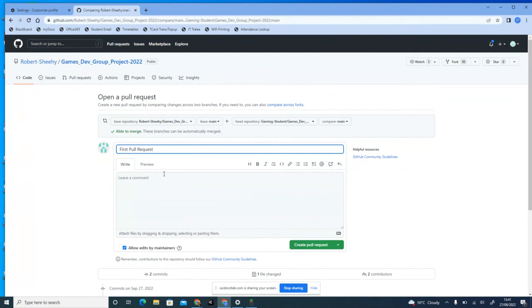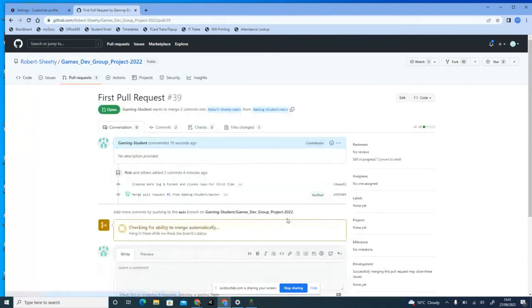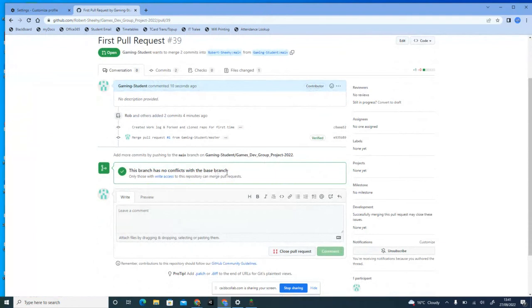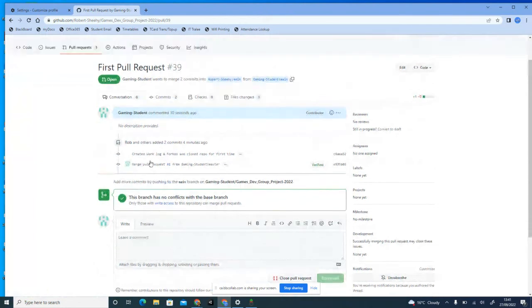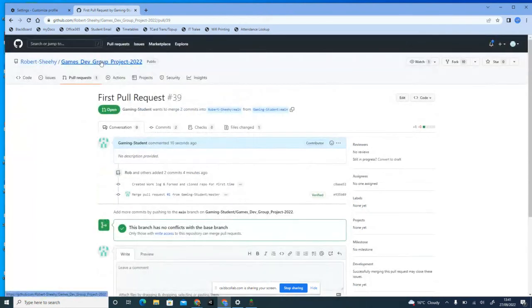Now, obviously, if you were doing this cold onto an open source project, you would put a lot more effort into the message that you would give to the person who's receiving your pull request. So that's effectively what this is. So you create this pull request, and it's checking for the ability to merge. So it's saying this has no conflicts with the base branch. The difference of what we had with this and the last time is that we were able to confirm merge and close it off, but we can't do that because that would imply we're changing Rob Sheehy, the group project, and we don't have rights to do that.